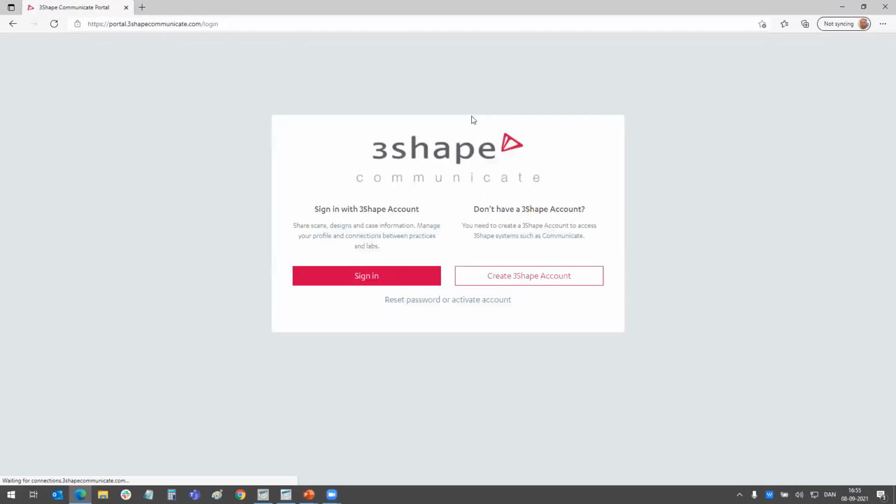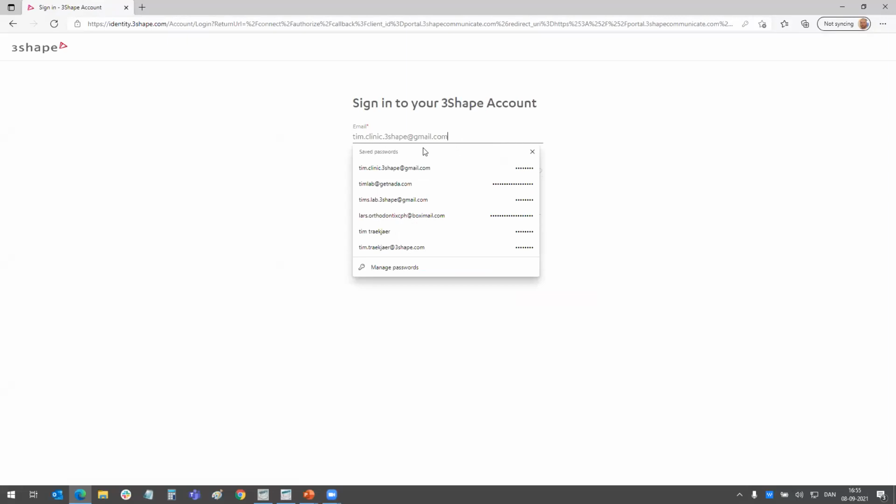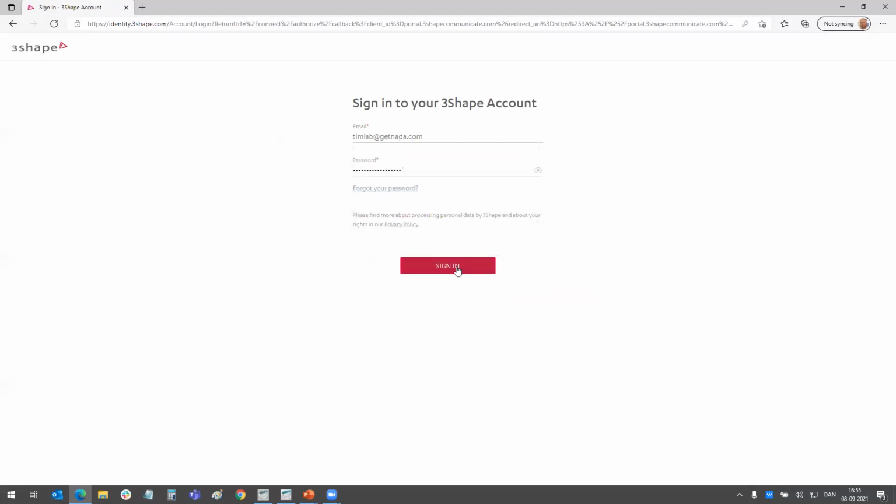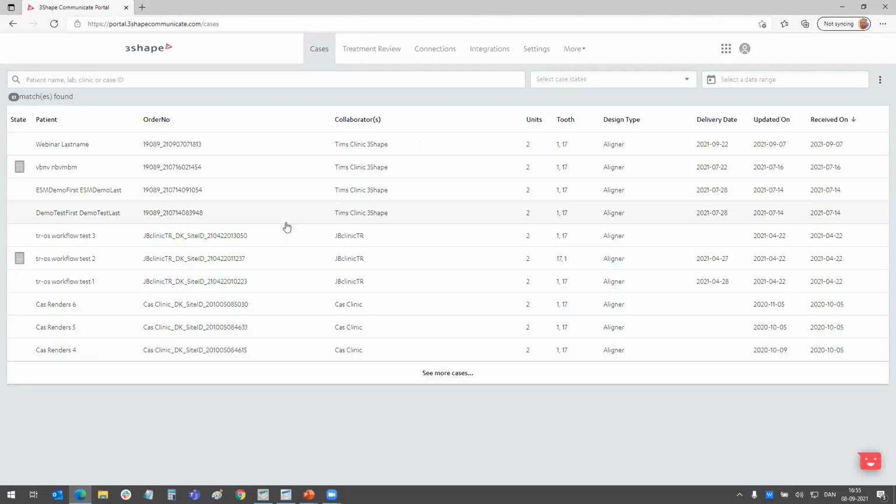I'll just sign into another account where I know I have a case lying around. You guys can see how it looks when it goes back to the platform here. So again, I'm logging in. Pretend now we are on the clinic side. As usual, this is all my FreeShape Communicate cases, and I have my treatment review tab here.